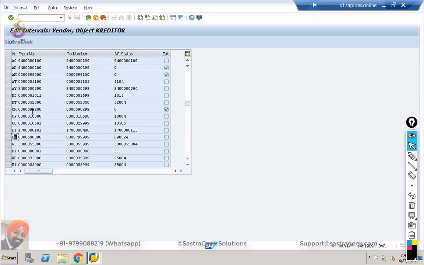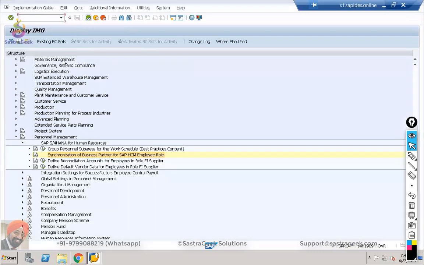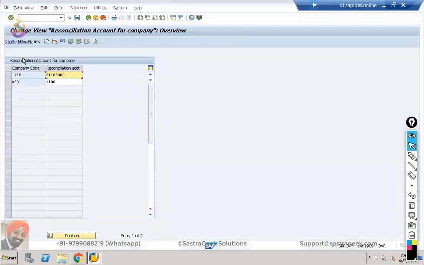Then you need to do one more configuration. Let me go back to our HR configuration. In Personnel Management, reconciliation account. Generally, when we create a vendor, we define a reconciliation account in the business partner. Here, business partner and vendor both are getting created automatically. So you need to define, when the FI supplier role is created from your employee, what reconciliation account needs to be used. That we need to define here.